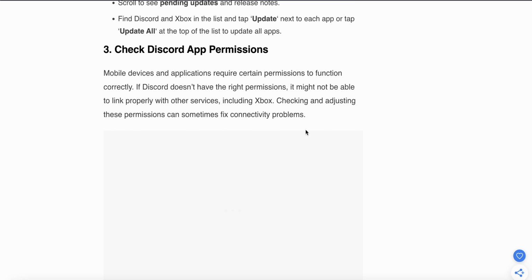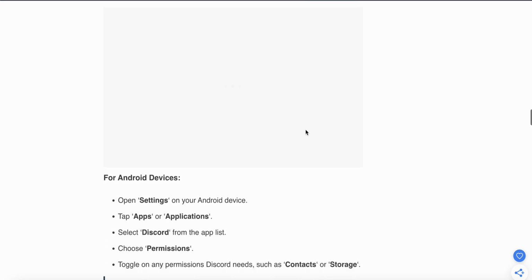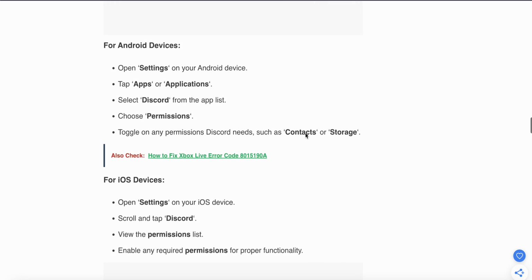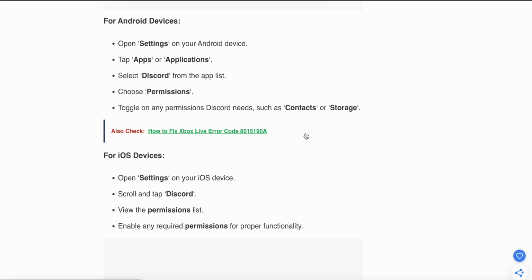So the third step is to check Discord app permissions. Mobile devices and applications require certain permissions to function correctly. If Discord does not have the right permissions, it might not be able to link properly with other services, including Xbox. So you need to check the permissions. By these steps, you can check the permissions.